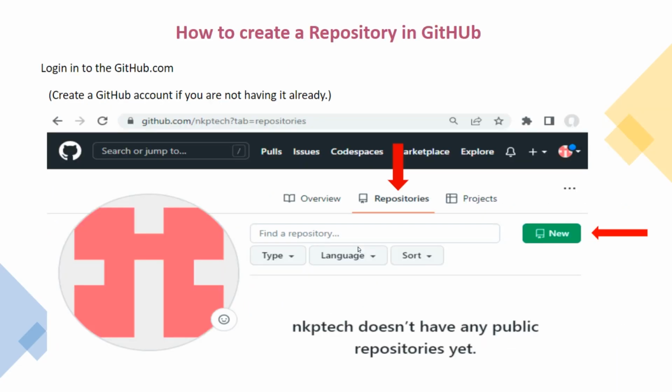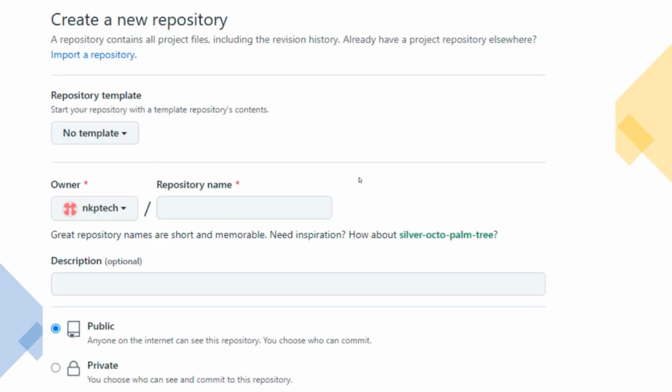Now we will see how to create a repository in GitHub. Log into github.com. If you do not have an account, please create one. Click on New. Here you will get an option to create a new repository. A repository contains all project files including the revision history. Already have a project repository elsewhere? Import a repository. If you click on this and have an existing repository, we can import that.